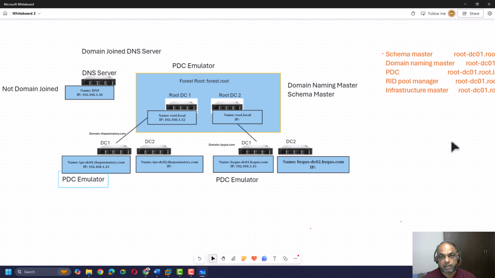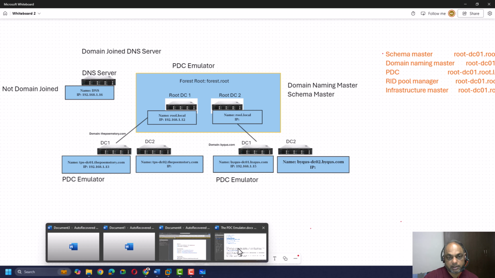So what actually does it do, right? This is the PDC emulator for my forest domain. This is the PDC emulator for the poemstory.com domain, and this is the PDC emulator for Baiku's domain. So far so good. Okay, so what actually does it do, let us read it.